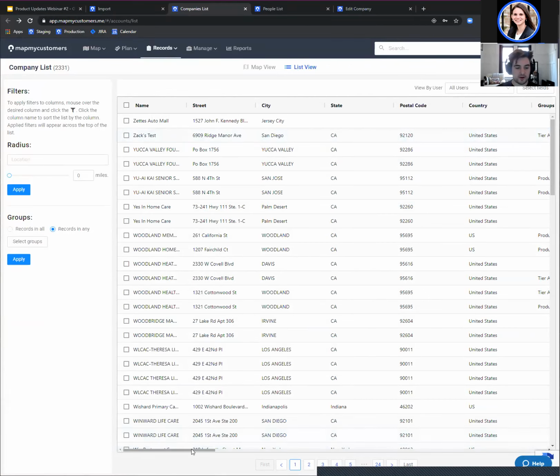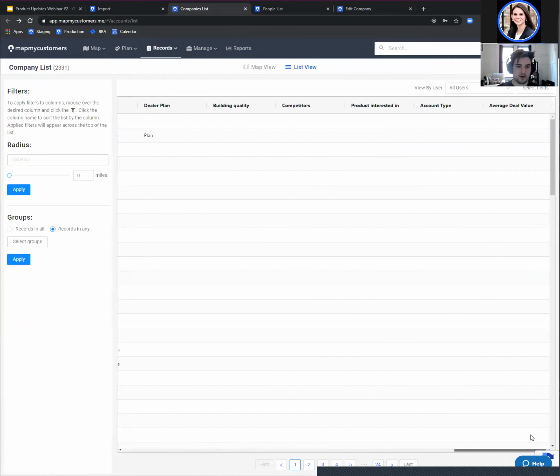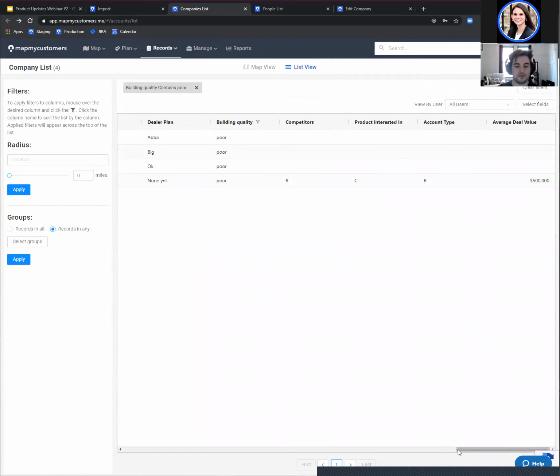So we also had here, we could do lots of cross-sectioning with these custom field filters. By those that are text, we could say, dealer plan contains something specific that we're looking for, a keyword or a name, or as we've set up specific single and multi-select options, I can choose, I just want to see my accounts that are poor building quality, for example.